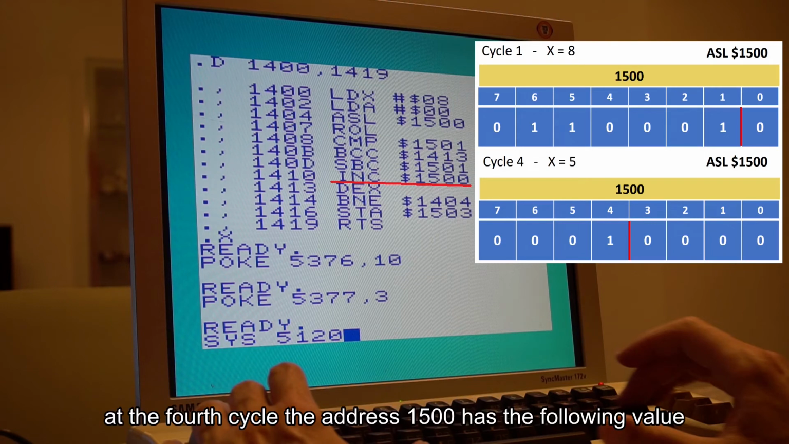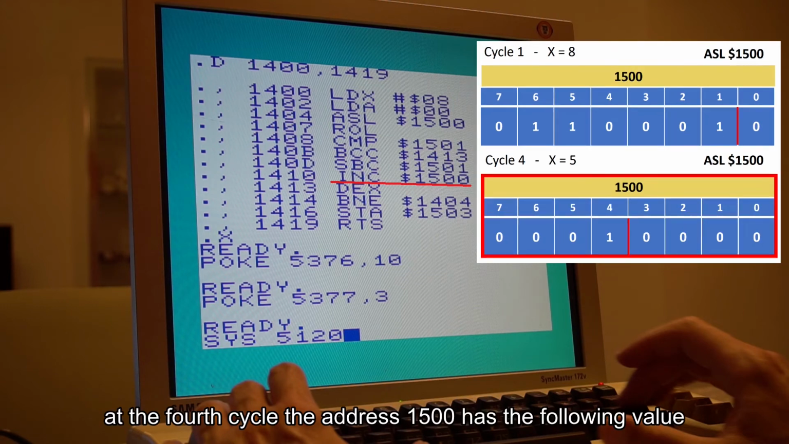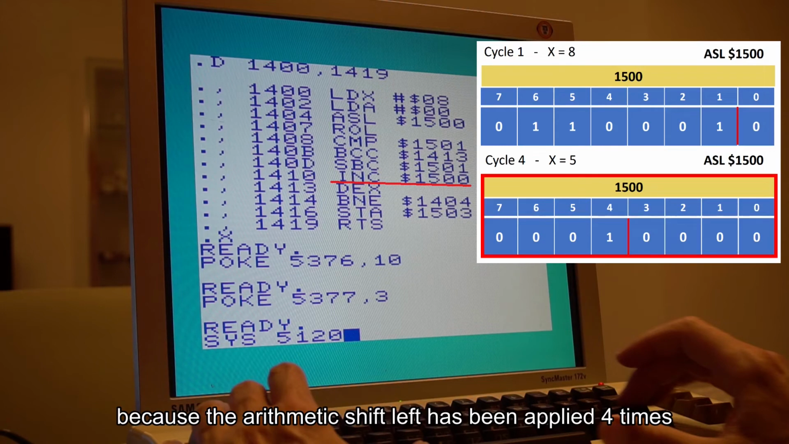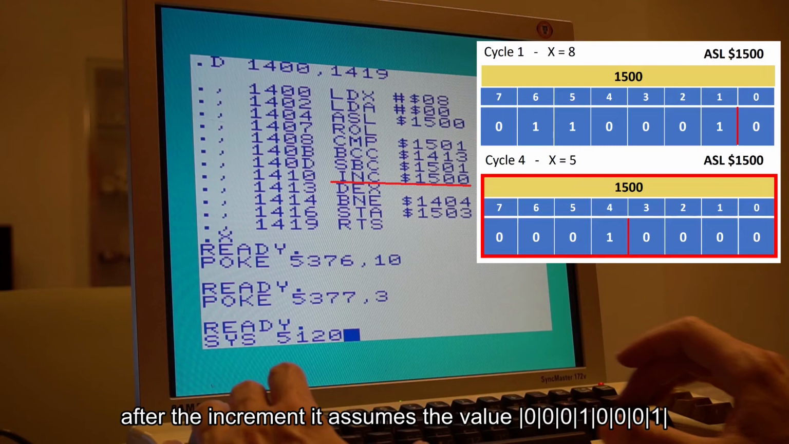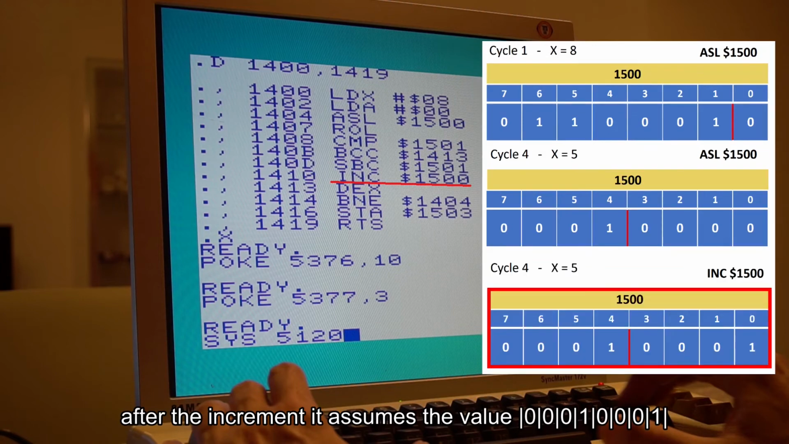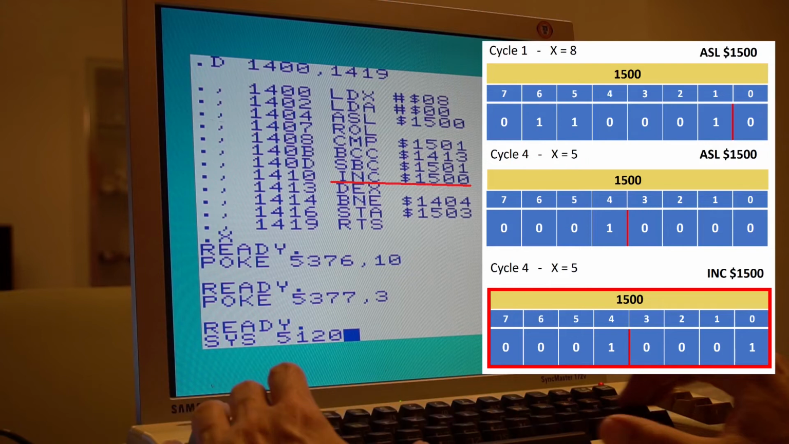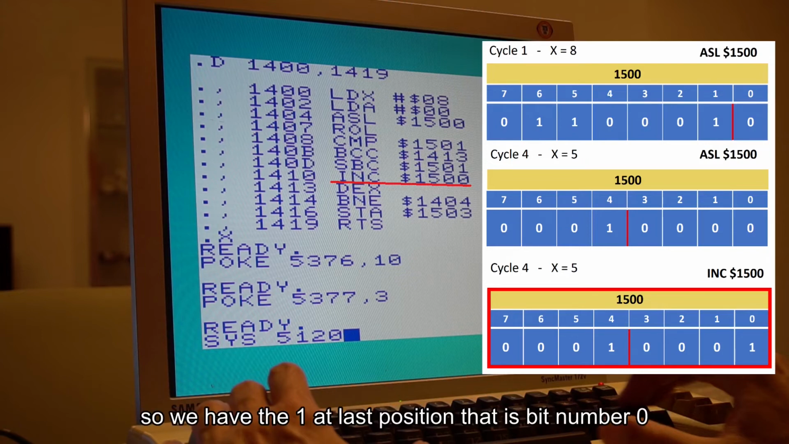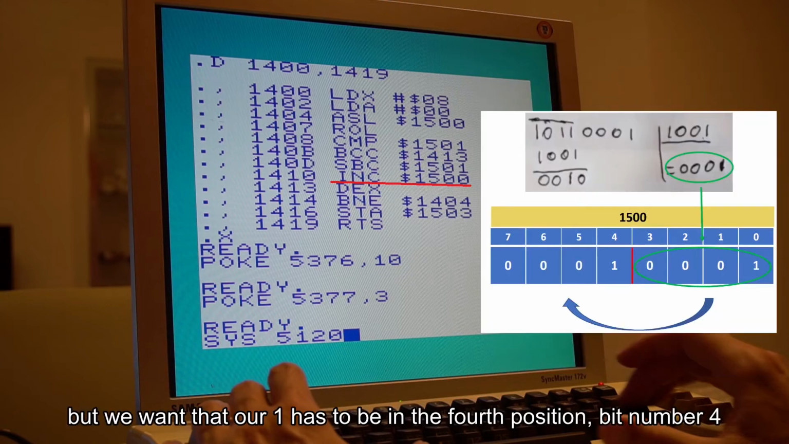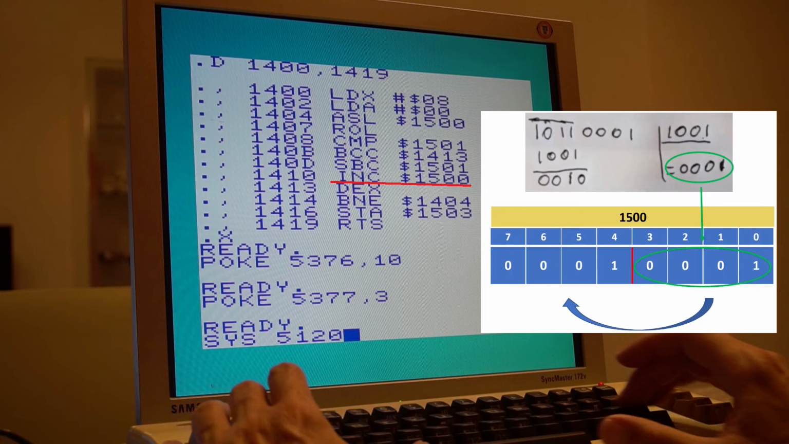At the 4th cycle, the address 1500 has the following value, because the arithmetic shift left has been applied 4 times. After the increment, it assumes the value 0001, 0001. So we have the 1 at the last position, that is bit number 0, but we want our 1 to be in the 4th position, bit number 4.